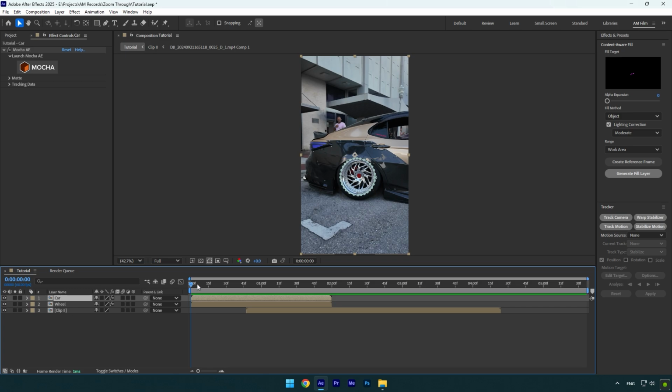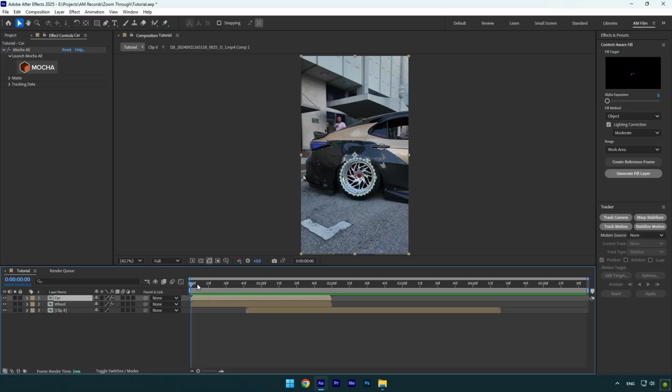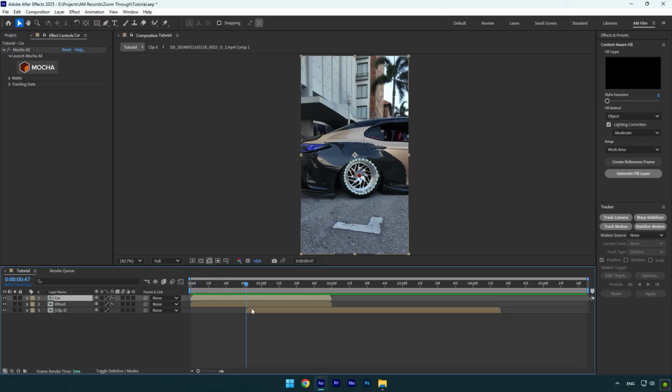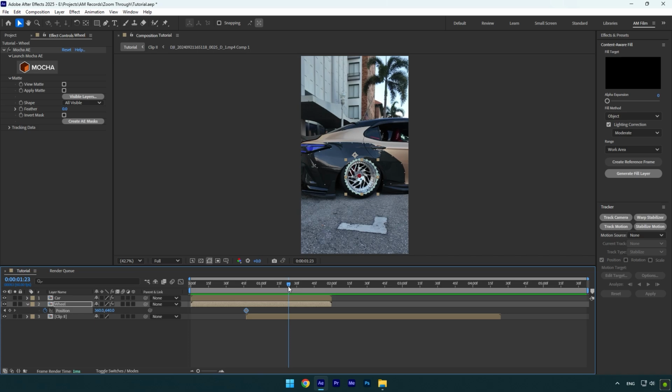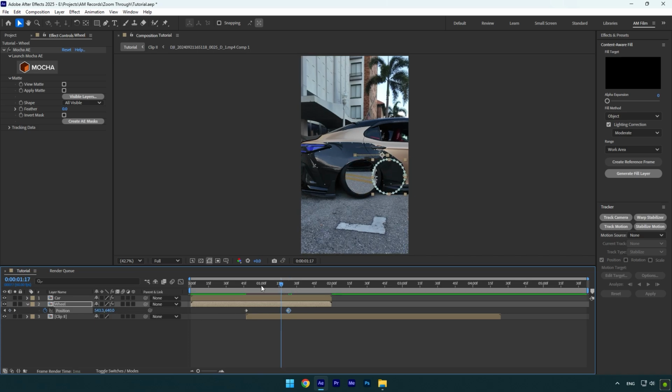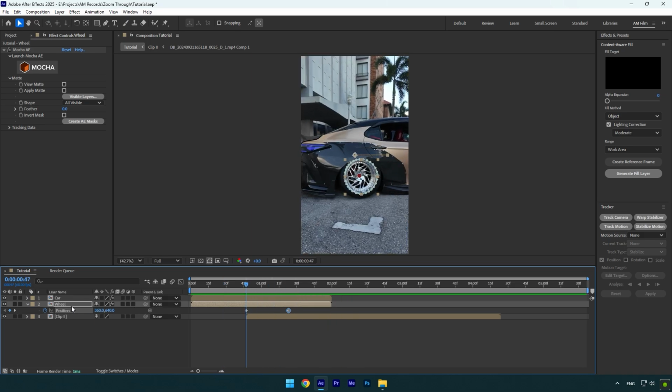Now we can begin making a zoom through transition, but before that let's make the wheel opening animation. Make sure to scroll to where the second clip starts and select the wheel layer, press P on your keyboard and click on the position stopwatch icon to create a keyframe. Then scroll forward a bit, something like this, and change the wheel's position to the right or left, it's up to you.